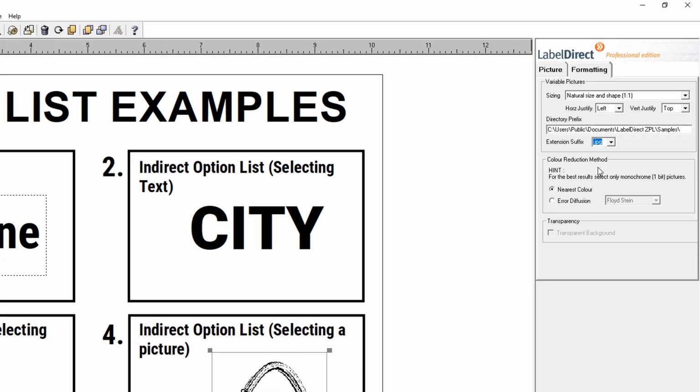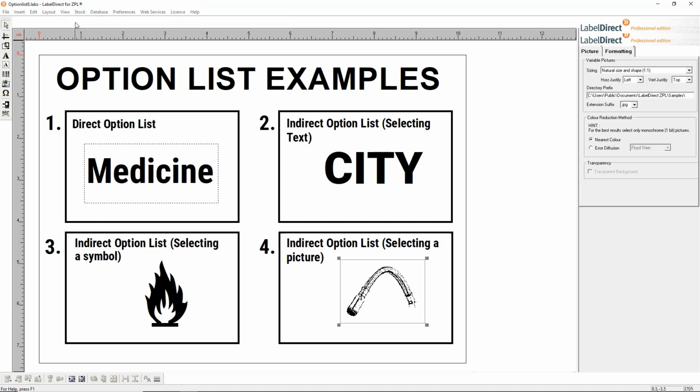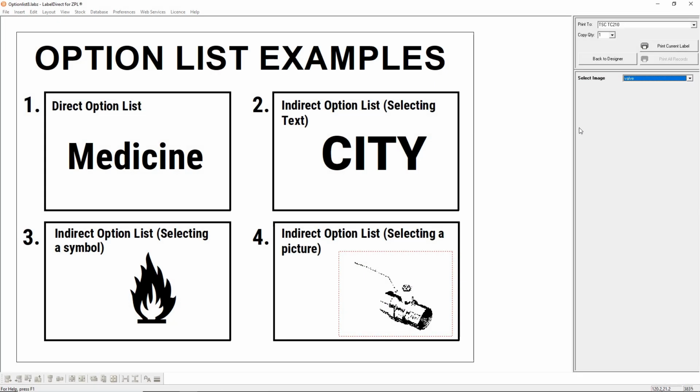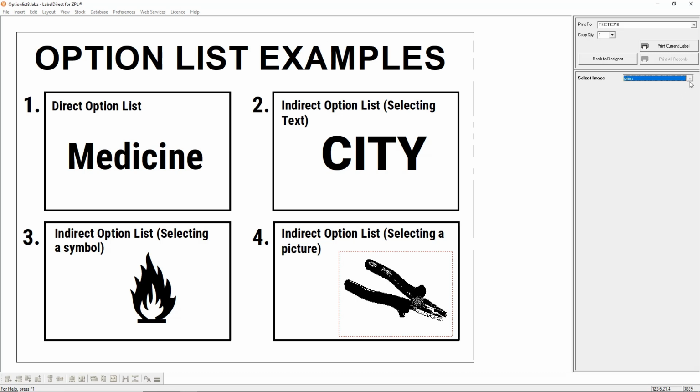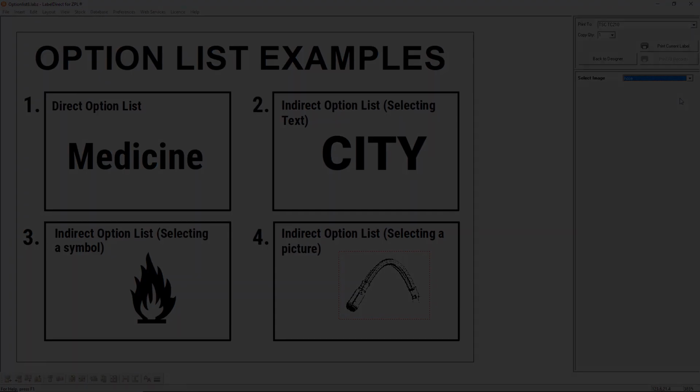Once this has been done, click on the print icon to go to the print screen. On the right-hand side, you can select an image from the drop-down option list, and you will see the label preview change accordingly. For more tips on variable graphics and Label Direct, please see the variable graphics tutorial.